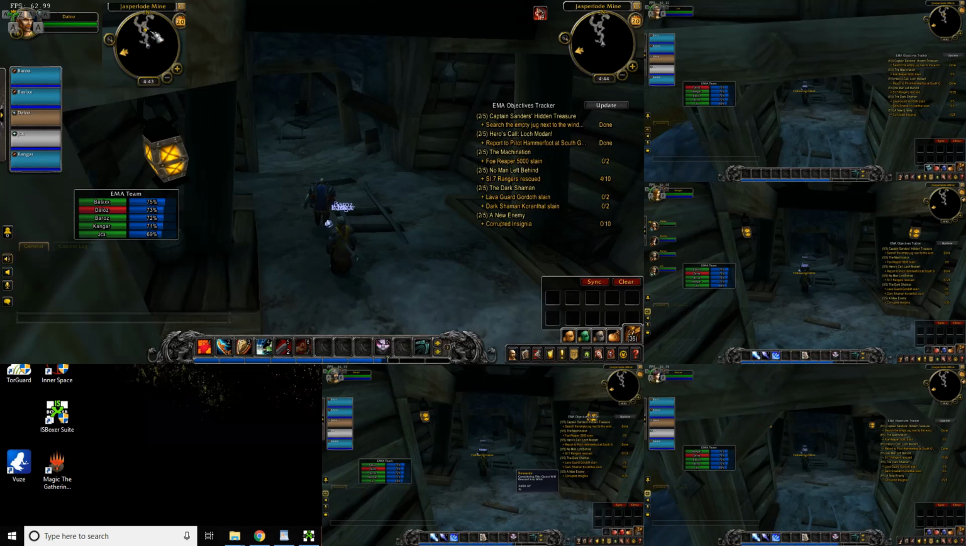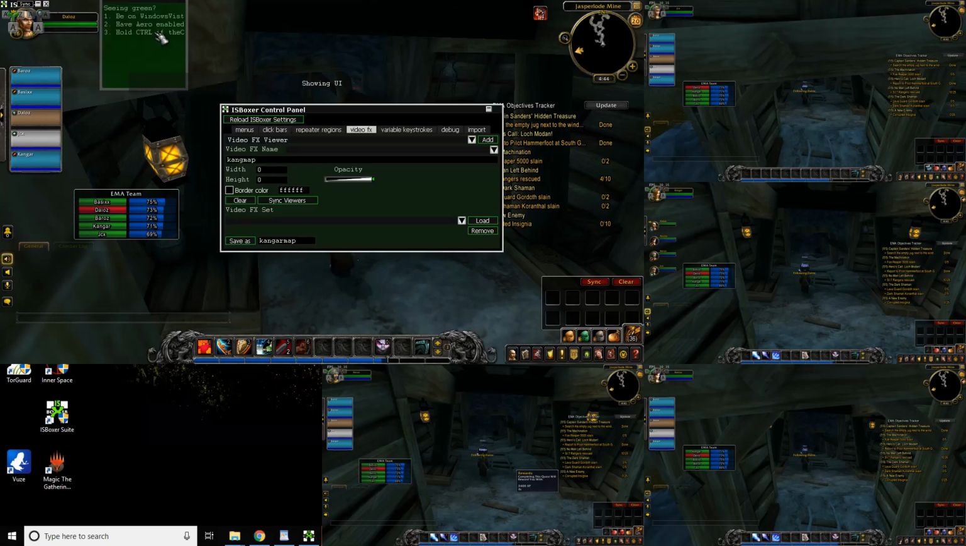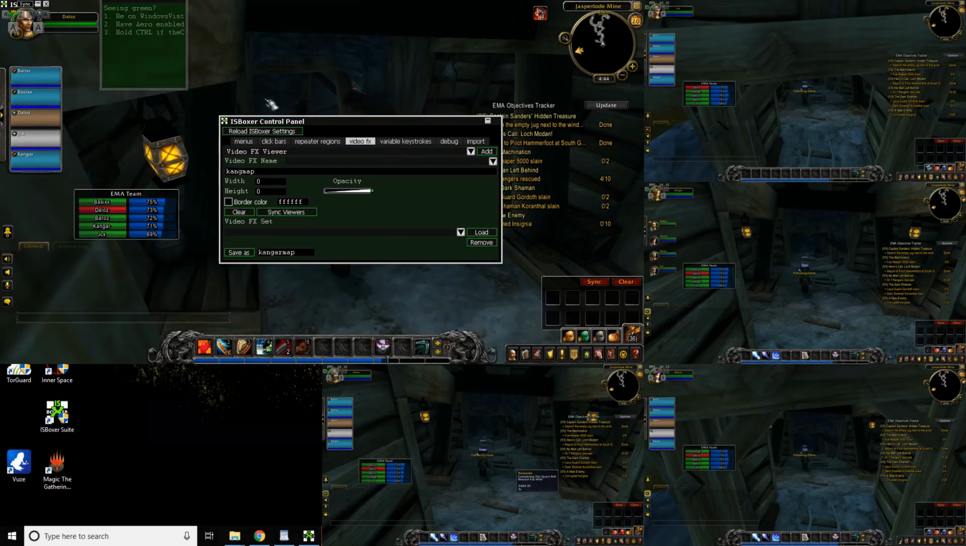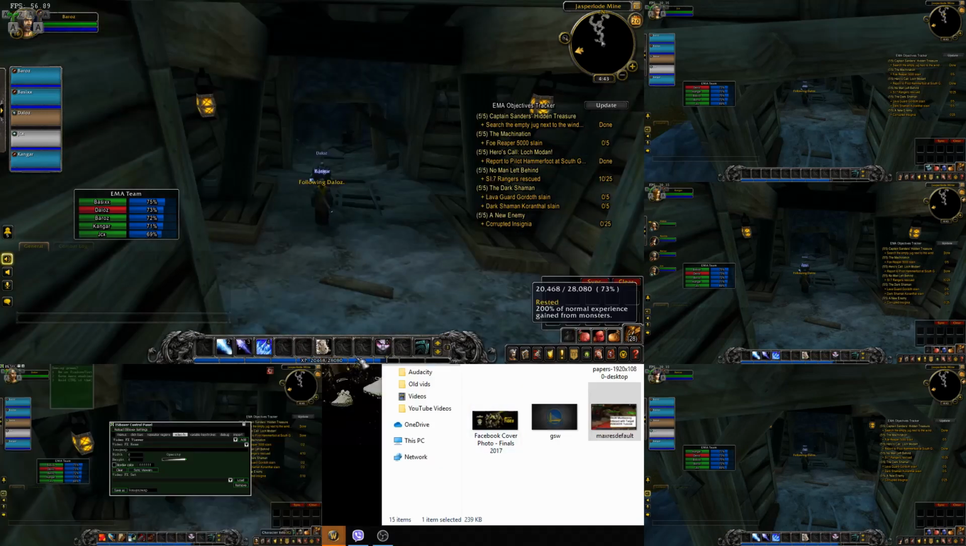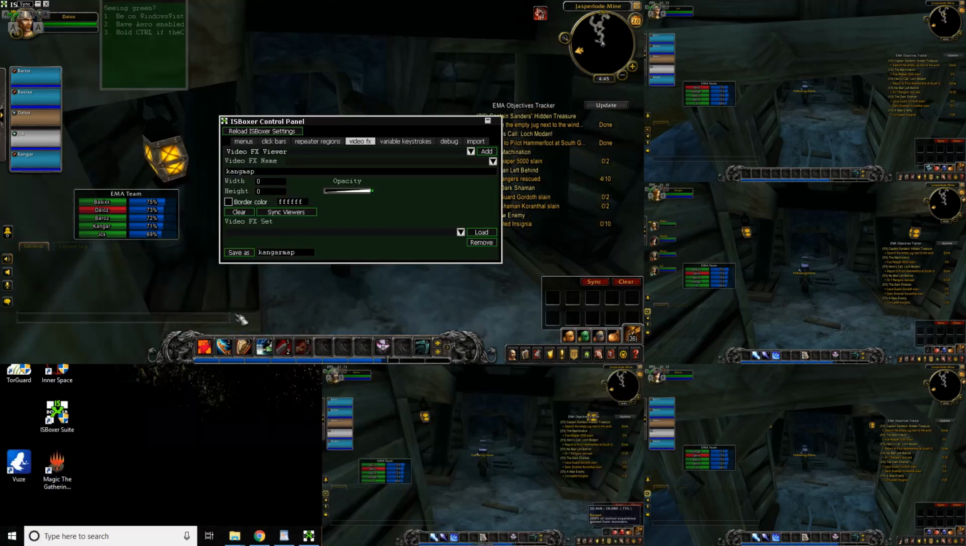Okay, so let's quickly set this up. Now, bear with me, because I'm just learning this myself. We go into ISBOXER control panel. Now, what we're using here is going to be the viewer. So this is the window we want to view the other person's window on, because it's the primary. So for this one, we'll do Barroz. We'll do his minimap. Okay, so you go in here, and we'll call it Barroz map.